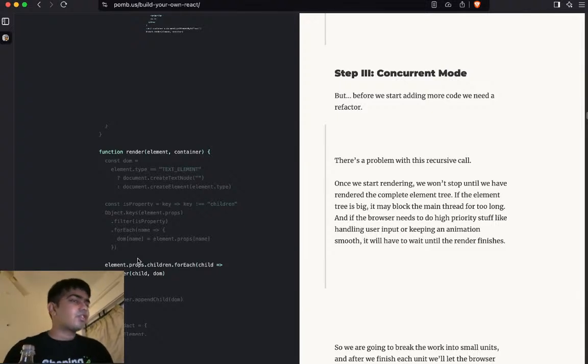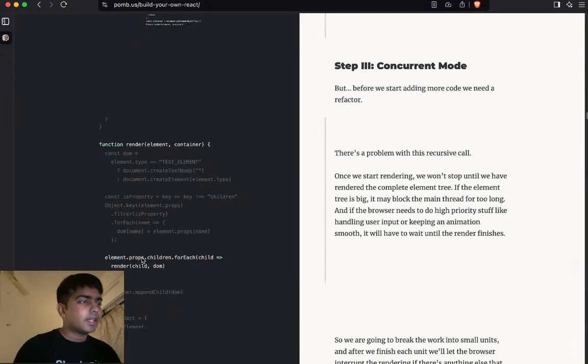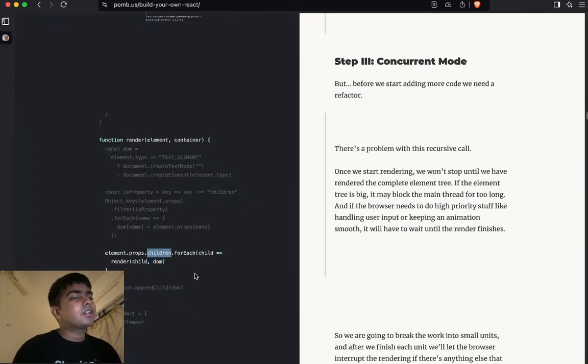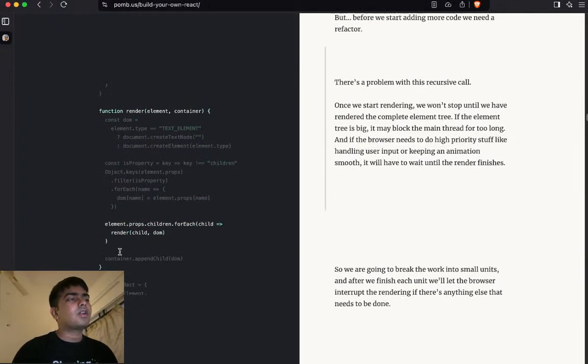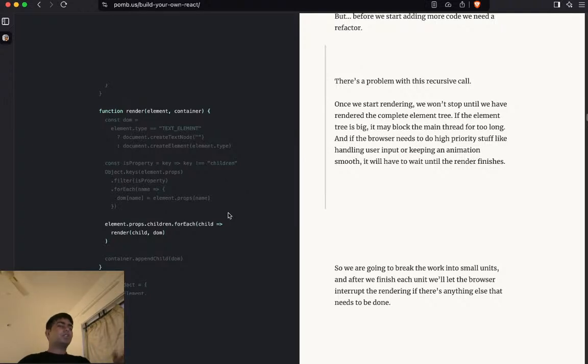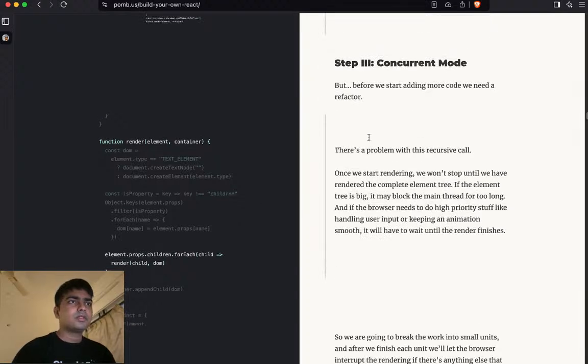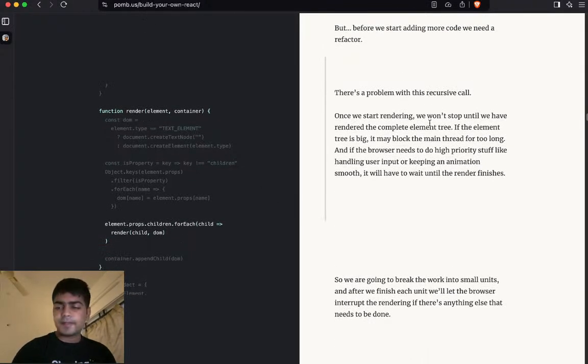But if our children are not rendered and one of the children does have user input on it, it actually blocks. This is blocking code which doesn't allow the browser to handle stuff in between. So this is the point where we'll start learning.